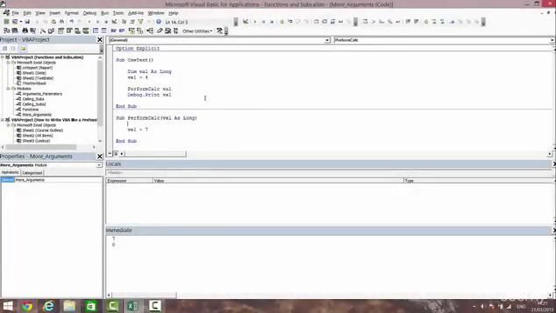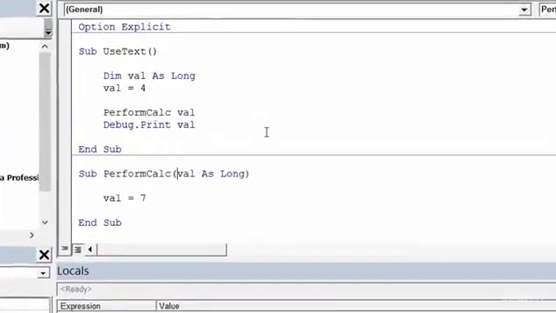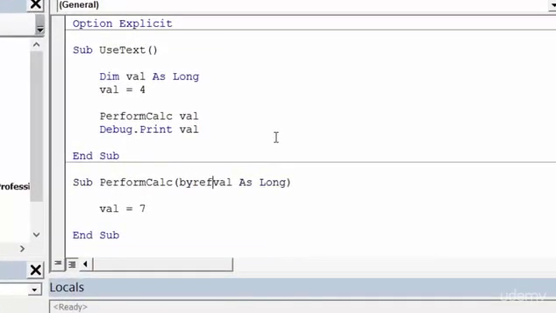There are two ways of passing arguments into subs and functions, by ref and by val. Now so far we've been using by ref, and the reason is that by ref is the default value. So we decide which type by putting either by ref or by val before the argument.